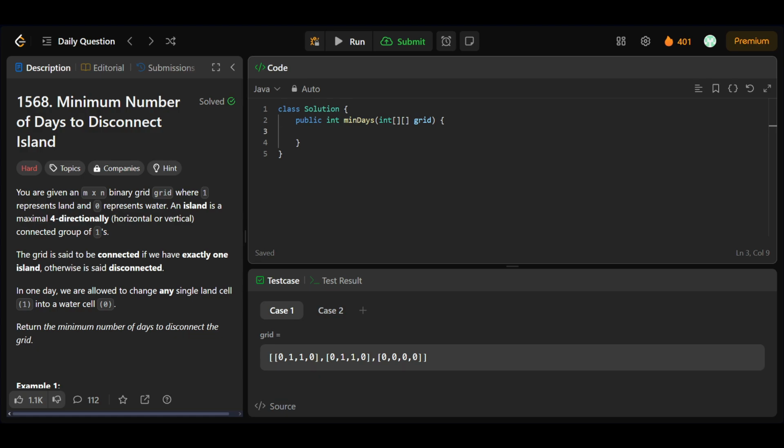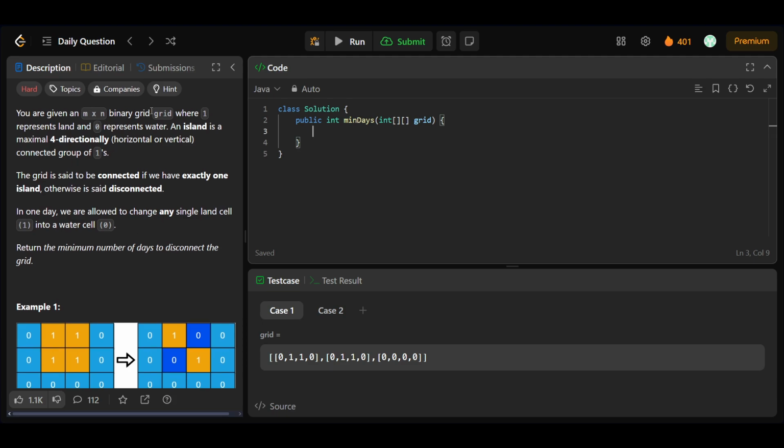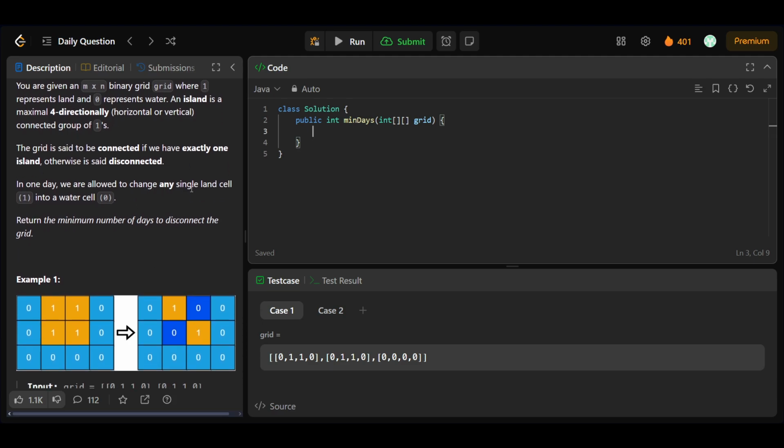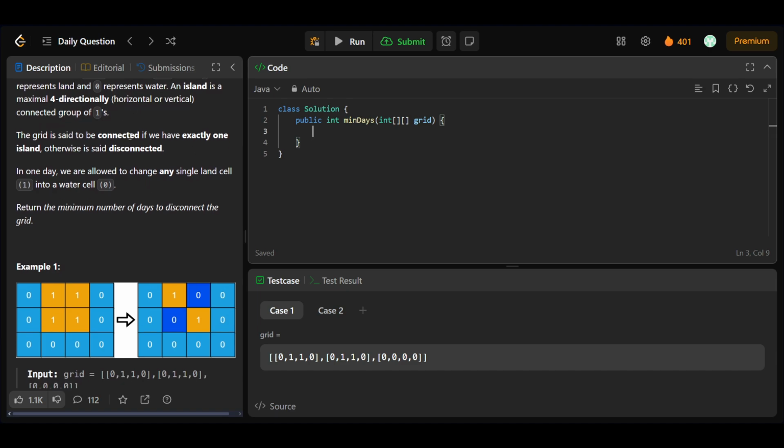Okay, hello people. So today we'll be solving the LeetCode daily question, that is 1568, Minimum Number of Days to Disconnect Island, and in this we'll be given an m cross n binary grid where 1 represents land and 0 represents water. An island is a maximal 4-directionally, which is horizontal or vertical, connected group of ones. And the grid is said to be connected if we have exactly one island, otherwise it is said to be disconnected.